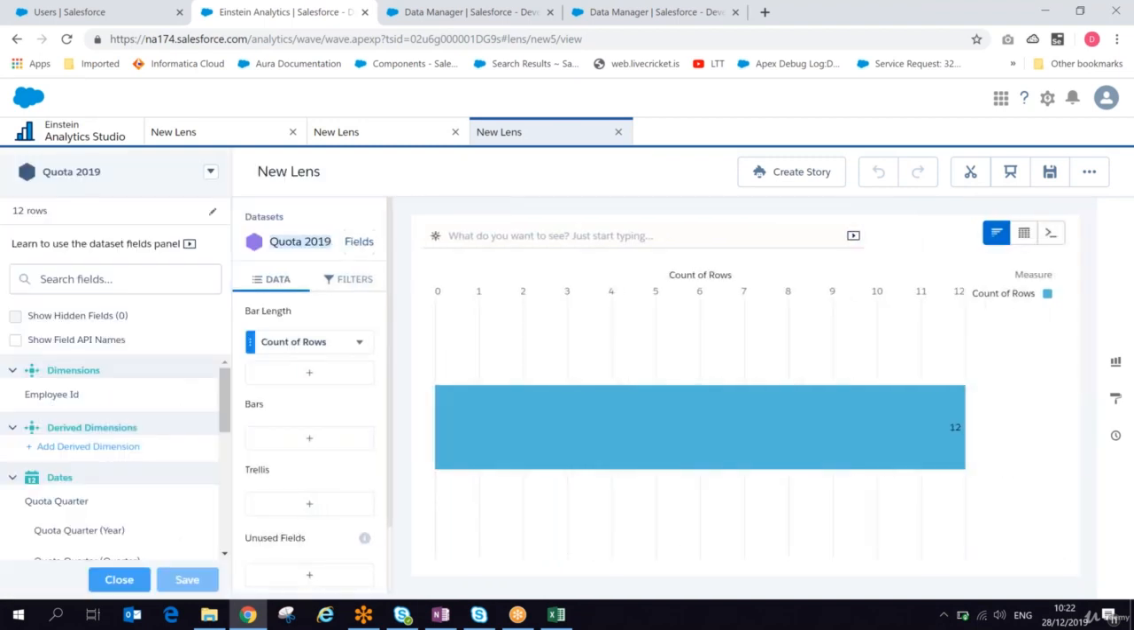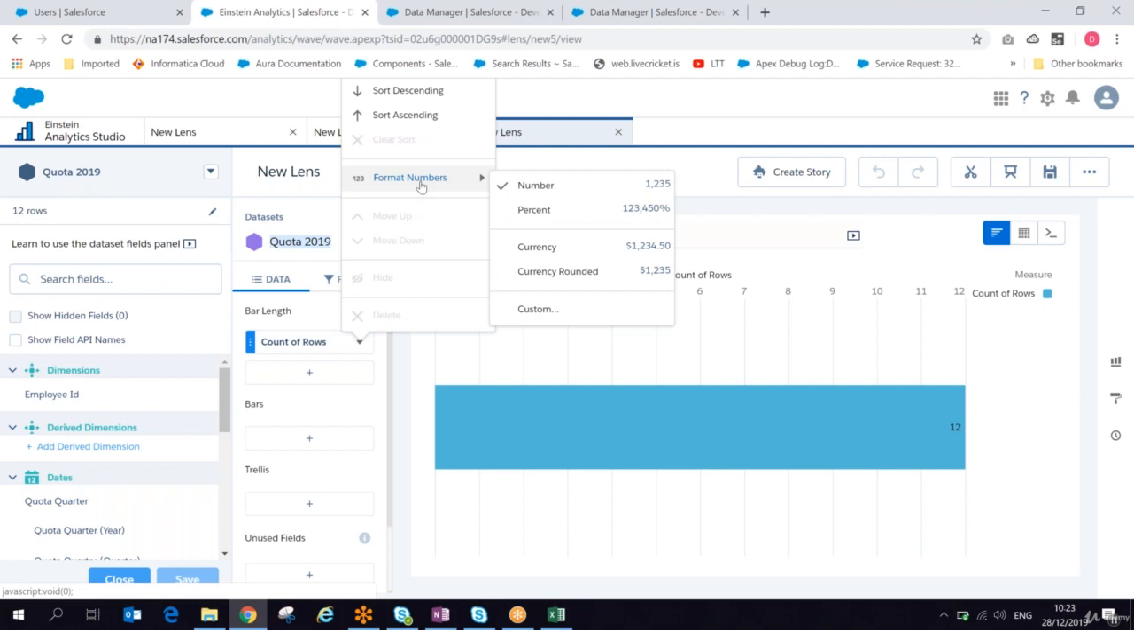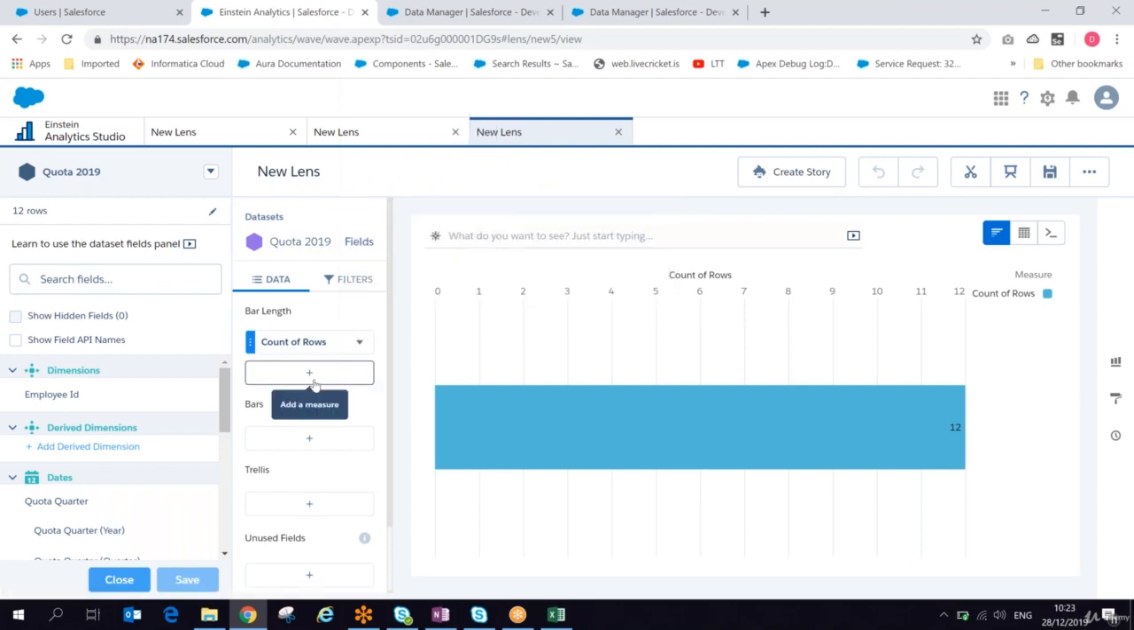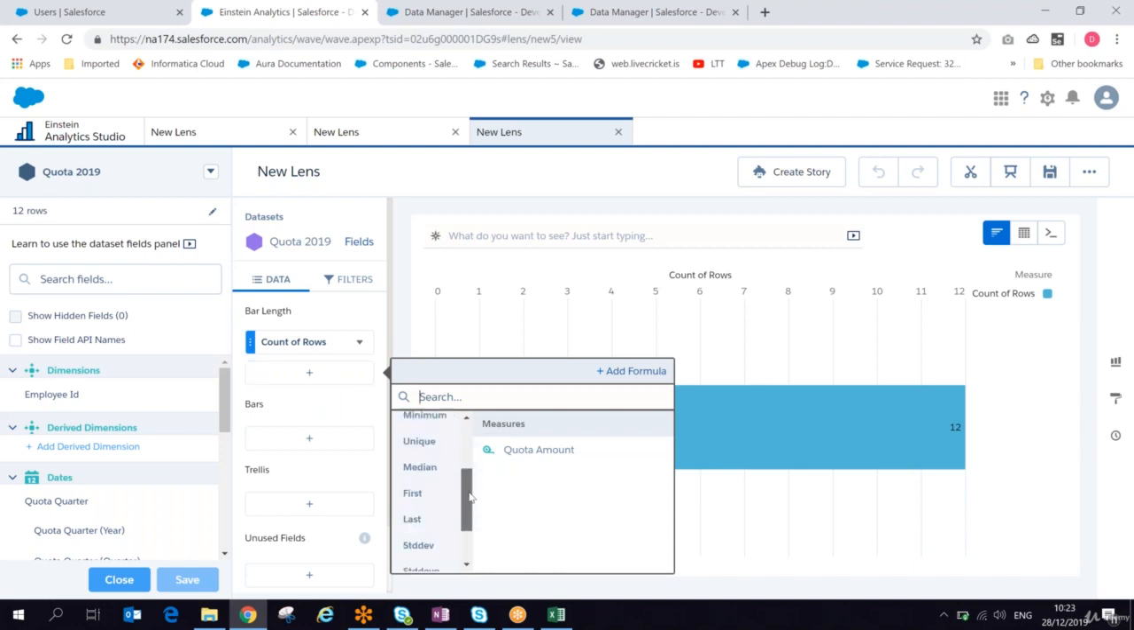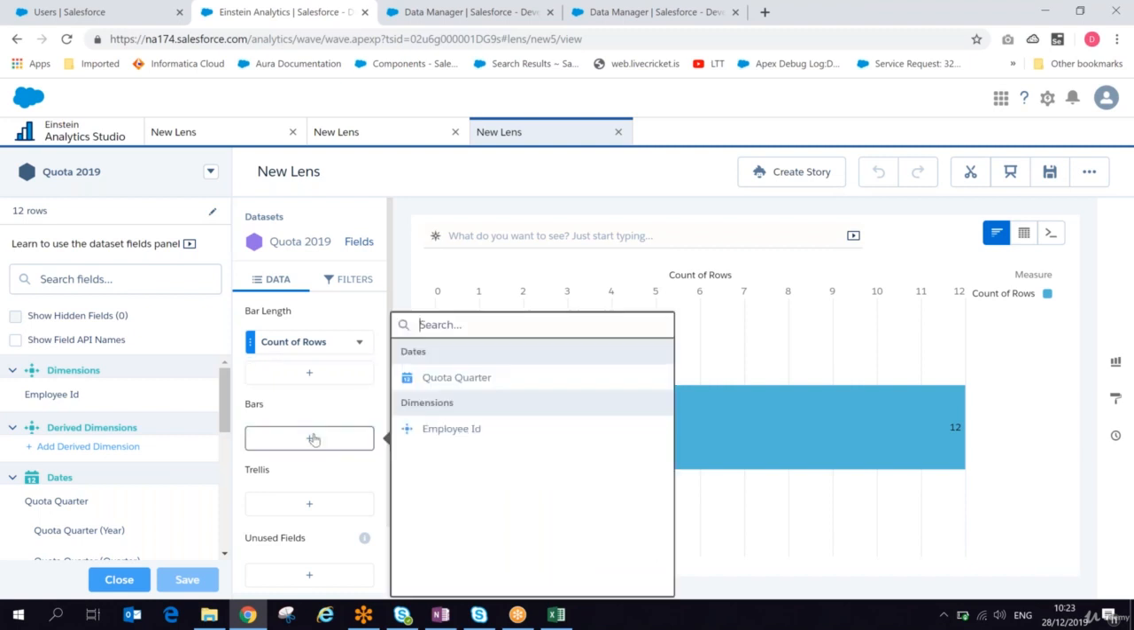Once you click on fields, you see some more options. Now, bar length, what are you going to set it based on? How do you want to format it, as a percentage or anything else? Do you want to add any more measures, like sum, count, max? If you want any measures, or do you want to create new formulas? And what bar length do you want to set?